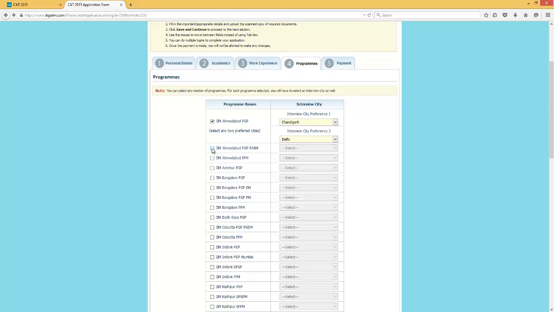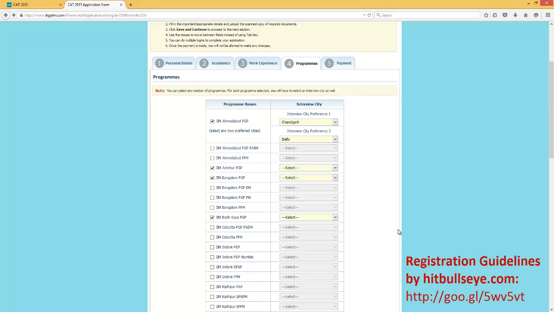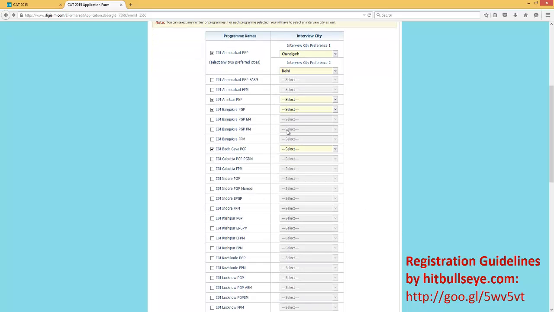Now select the appropriate programs for all of these institutions. Now we have uploaded a document which will give you precise clarity about what all programs you should be applying for. The URL of that document is given at the bottom of this page. You can go to that document, refer to that document to see what all programs you should be applying for.